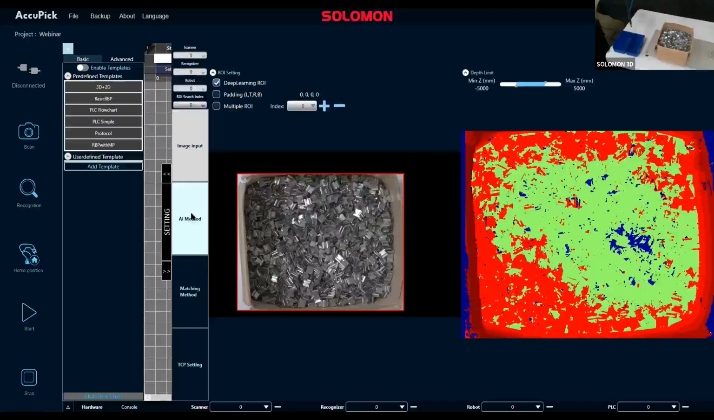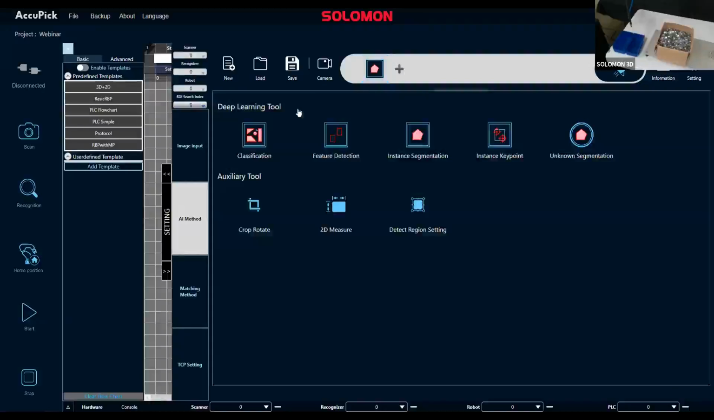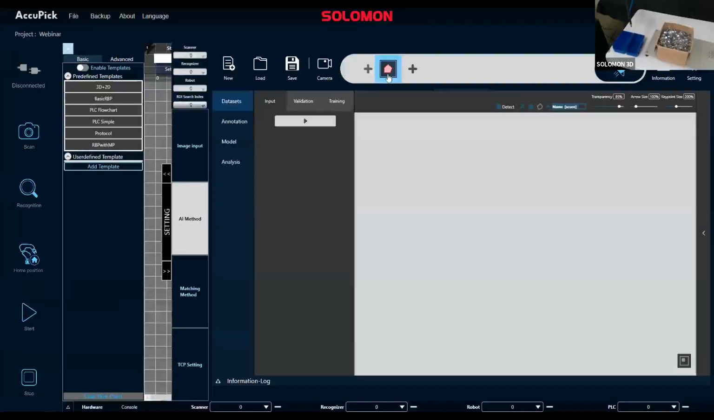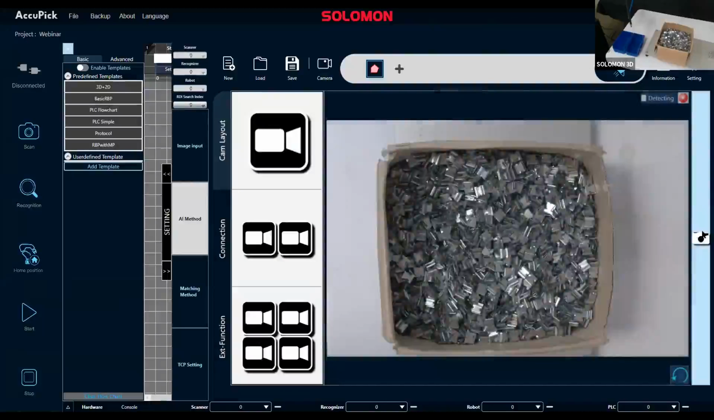So moving on to our AI method tab here. This is actually where we can train our objects. This is where I'm going to train the AI what a top class is and what a bottom class is. We have many different tools within AccuPick that come in with standard AccuPick. Today, we're going to be going over the instance segmentation tool, which is what we're using in the production line as well. So first thing I'm going to do is click this camera button here and take a camera image. So I'm just going to take an image here.